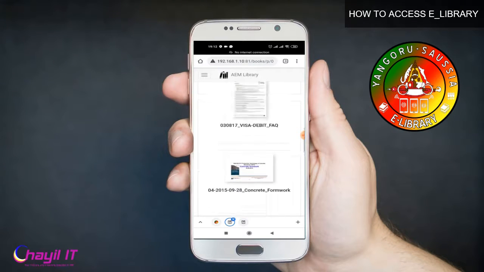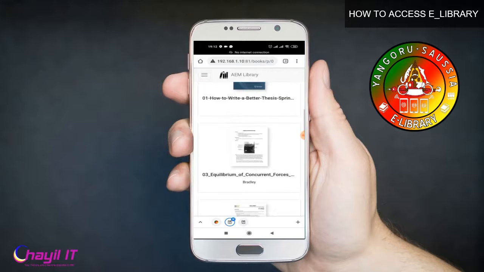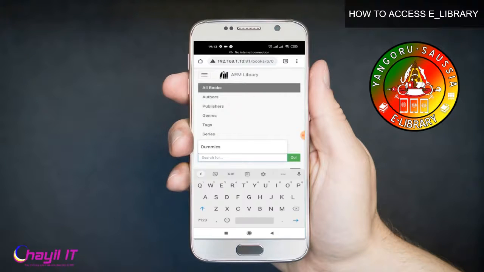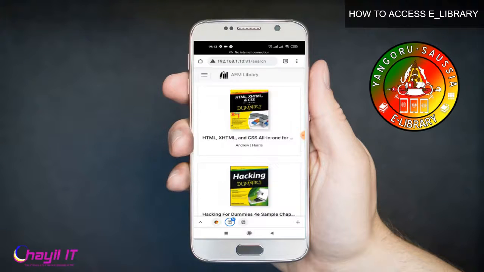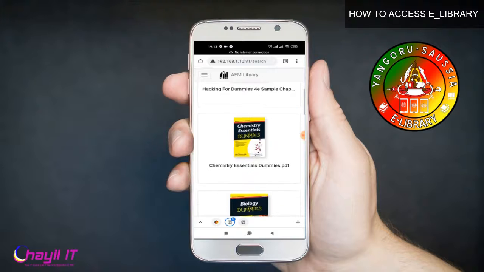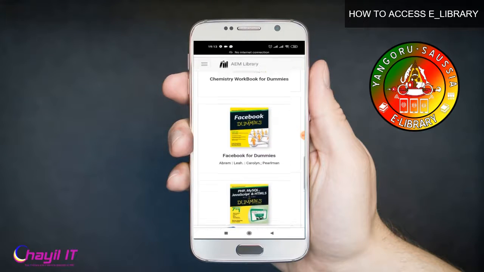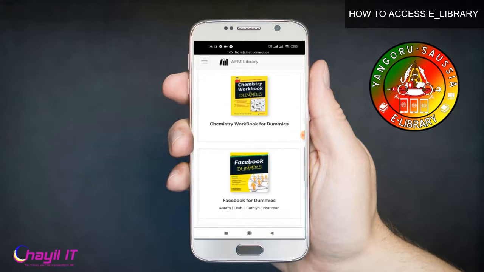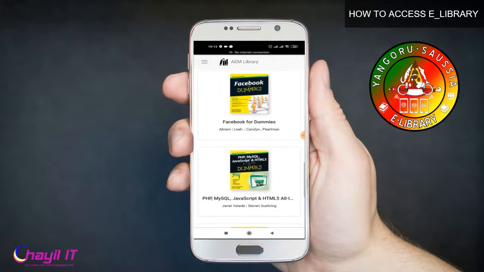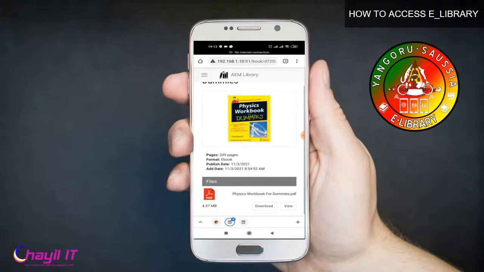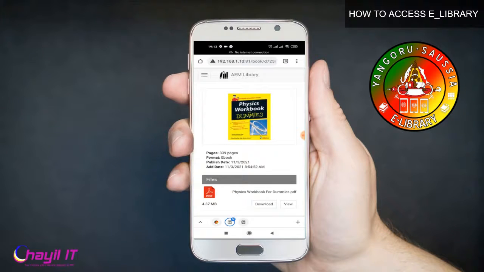You can also use the search feature to search for some of the books if they are inside. For example, I'll search for dummies books and I'll hit go. Once I hit go, it gives me a display of a list of some books inside, as you can see. So for example, I'll come to where it says physics workbook for dummies, and then it gives me a couple of details like the page, the format, the publish date, etc., as well as the file size of that book.